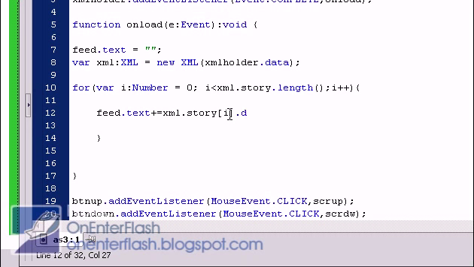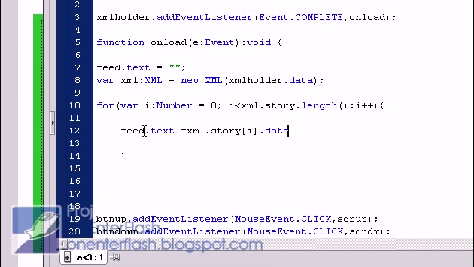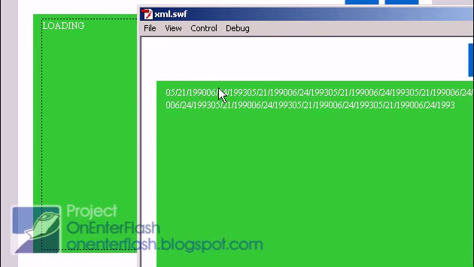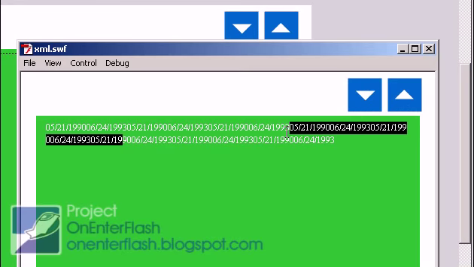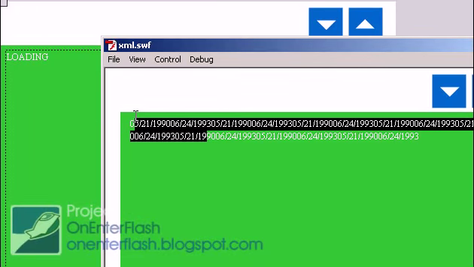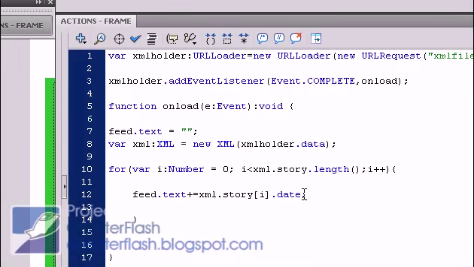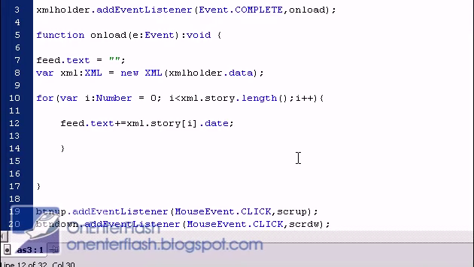Remember, we had all these names. One is date. So okay, now we're taking the date of every single story and adding it to feed. Let's test it out and see what happens. As you can see, the feed gets every single date of every single story I have. So I have a couple of stories, I got a couple of dates, a bunch of numbers. I'm going to copy this again, but the difference is I'm going to put a plus and then paste. And I don't want the date this time, I want the story title.